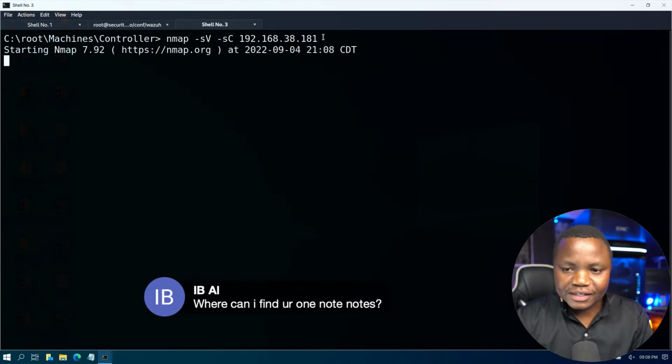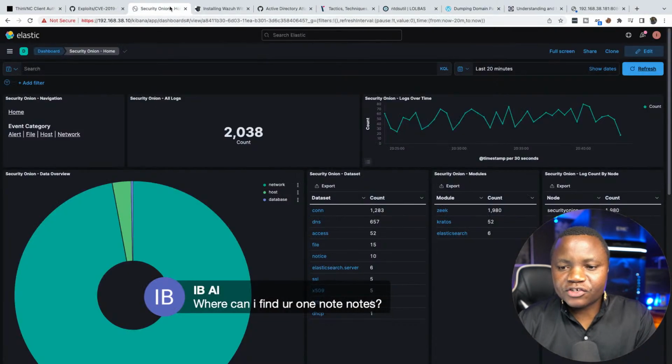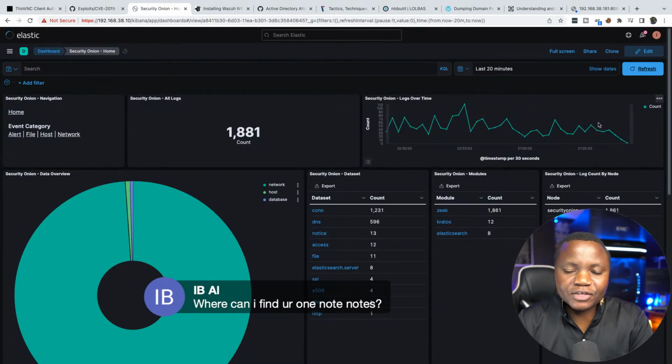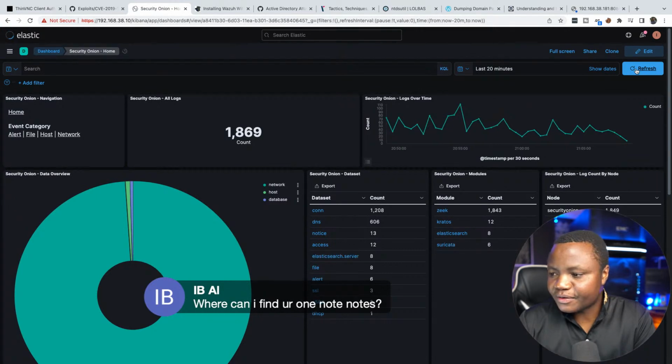So right now I'm running my Nmap scan. I should be able to see some of this traffic here in Security Onion. As you can see, in the last 20 minutes, this was my baseline. Let's see if it spikes. We should see a spike here because I'm doing intrusion detection. We should also see in our main Security Onion a lot of events coming in. So let me see if this is catching it or not.